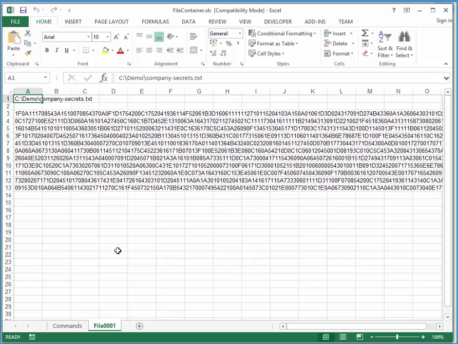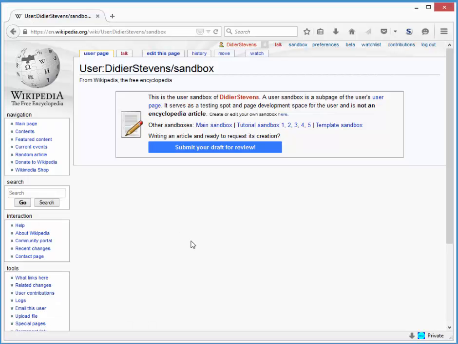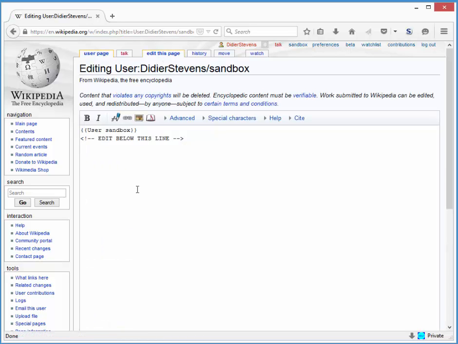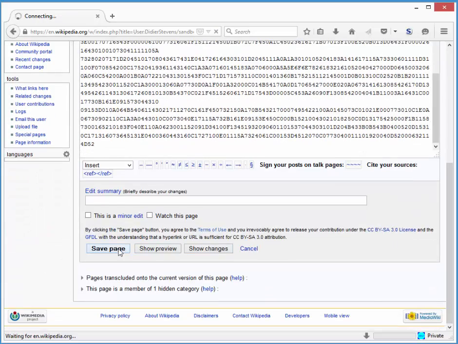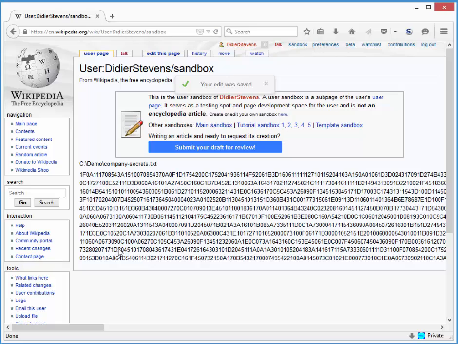So let's copy this. Like this. Go back to Wikipedia. Now remark also that I work with HTTPS. So the data being sent to Wikipedia and received from Wikipedia is encrypted. So let me edit the sandbox and drop this in, and save it. Okay, and here you have it.